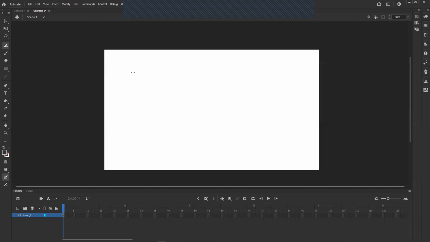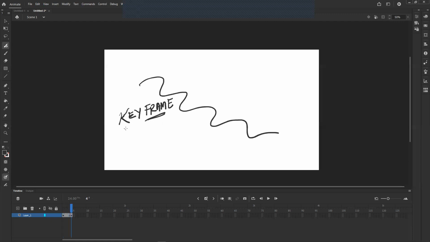So you can see this frame is completely empty. Now if I draw something, the color changes, right? This is called a keyframe. When we are drawing something in a particular frame, all these are called frames. So there is a blank frame and there is a keyframe.